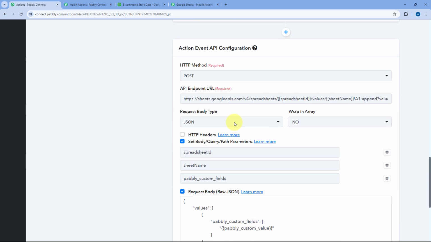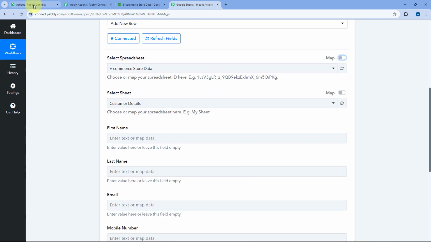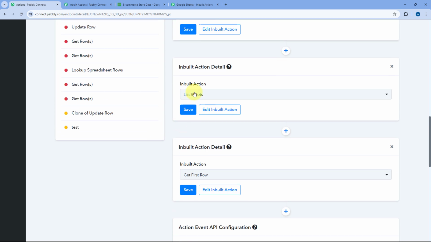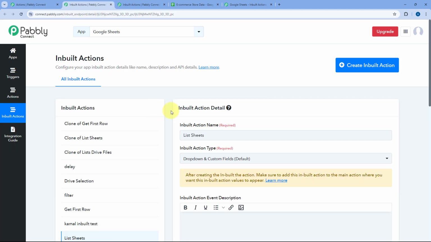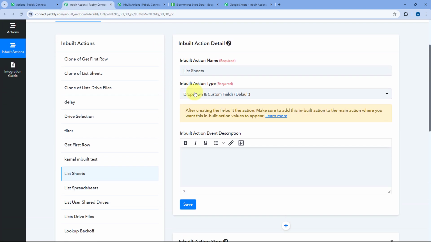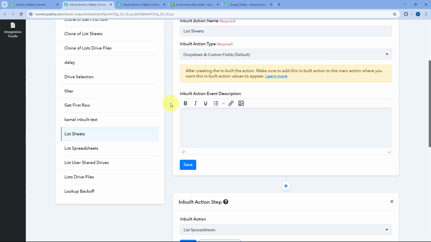Now, after listing the spreadsheet, we also have to pass the sheet name as well, that from the spreadsheet, in which sheet we want to add a new row of data. And to get the list of all the sheets which we have in the spreadsheet, we have added another inbuilt action of list sheet. We will just open this inbuilt action as well and let's check it. So here in this inbuilt action, you can see we have entered the name and selected the same inbuilt action type as drop down and custom fields.